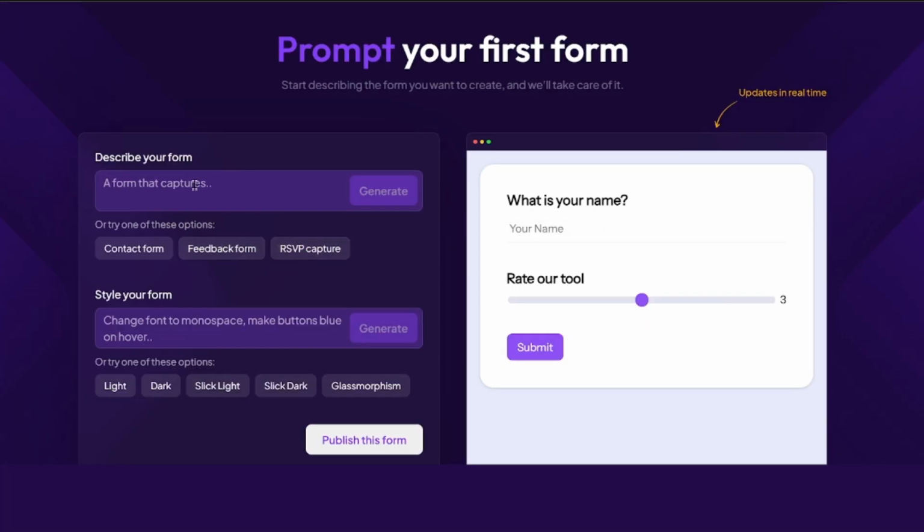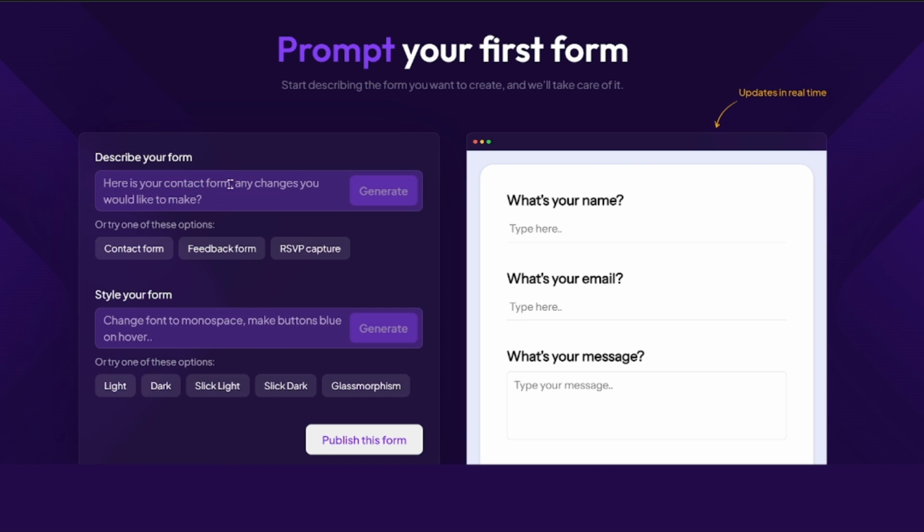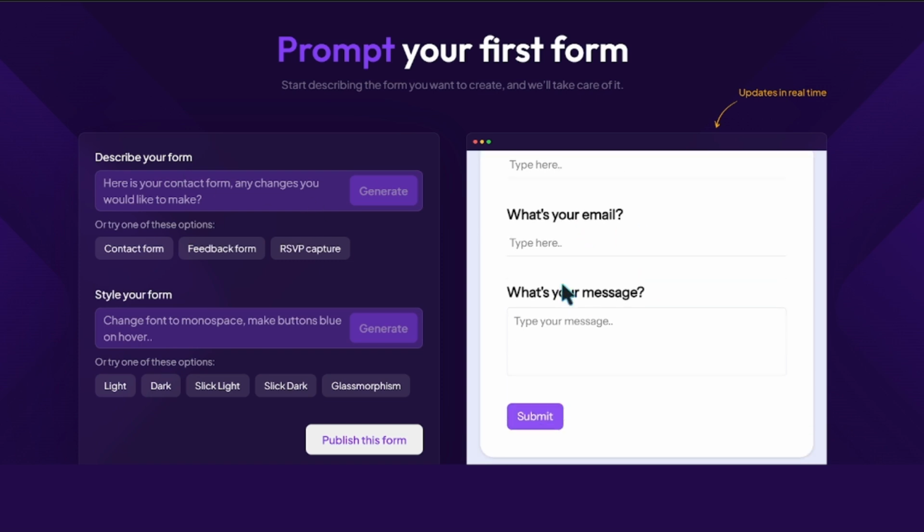So all you have to do is describe your form over here. In case you needed ideas, you could click on any one of these. So we have, for example, contact form, and then it gives a prompt for the contact form, and it also displays how the contact form will look, right? So we have the name, your email and message. A very simple contact form.